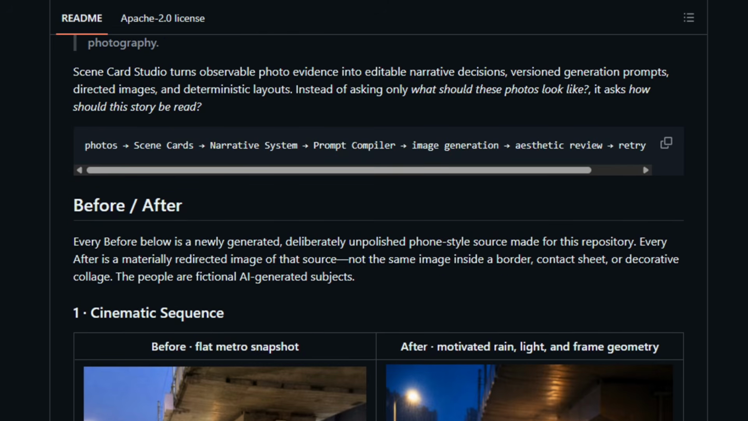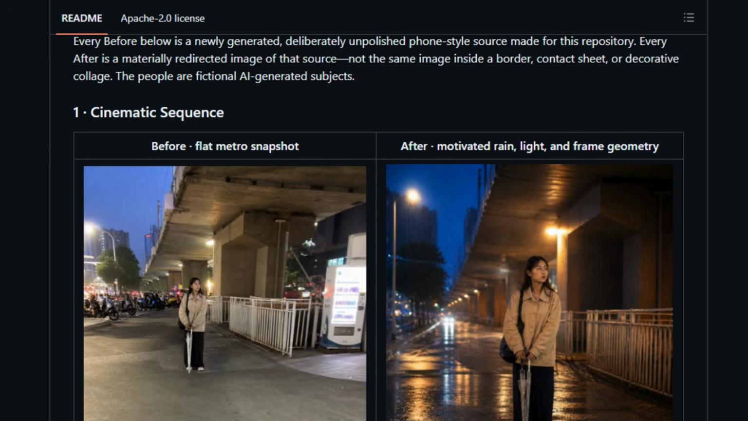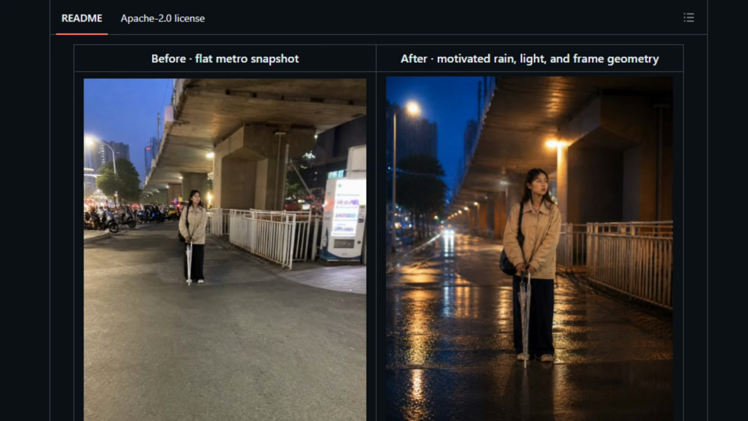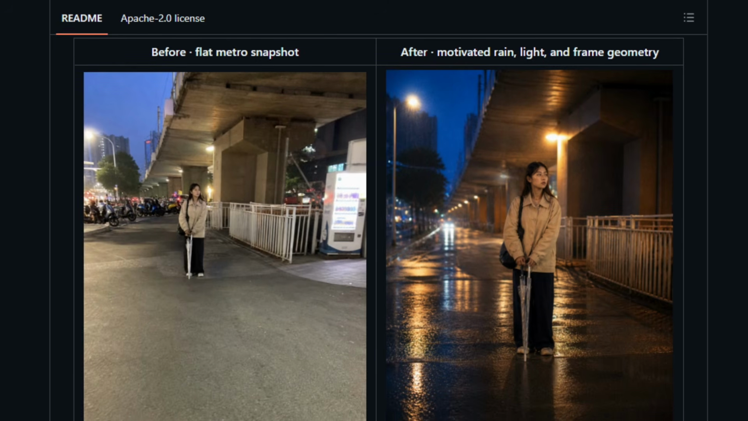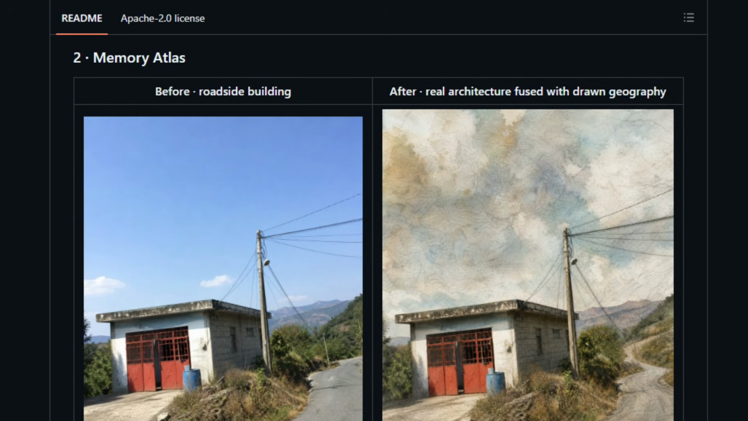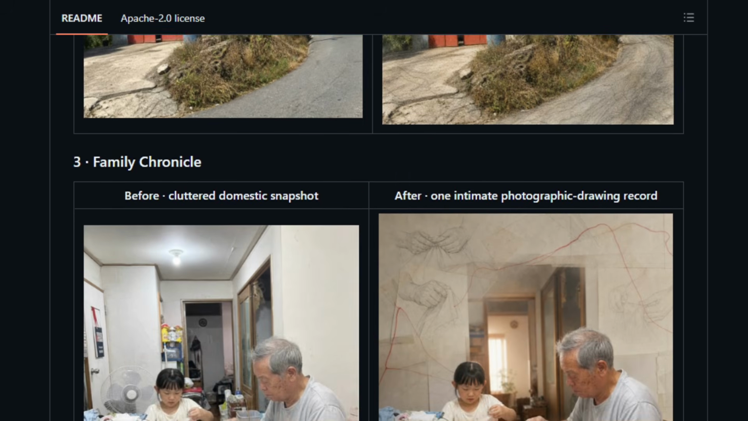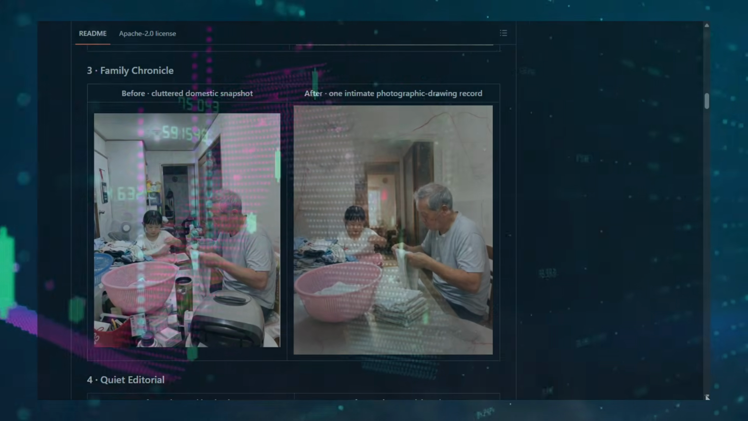A compiler then converts these cards, a chosen narrative system, and an expression profile into a versioned prompt contract for image generation, with retries and reviews tracked through a hash chain. Cloud image generation only runs after explicit consent, otherwise everything stays local. It suits people building structured personal photo stories. Try it on your own photos with the quick start commands.